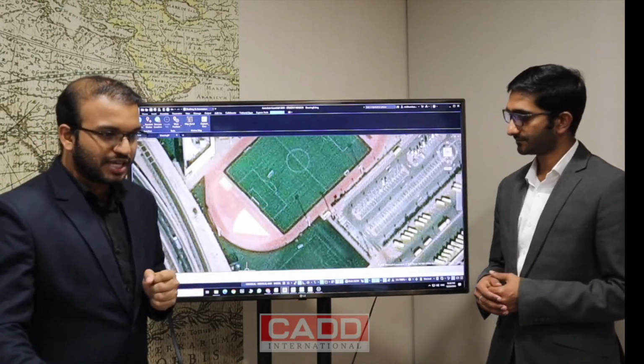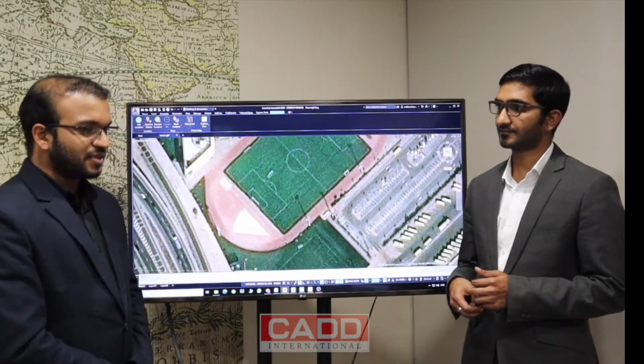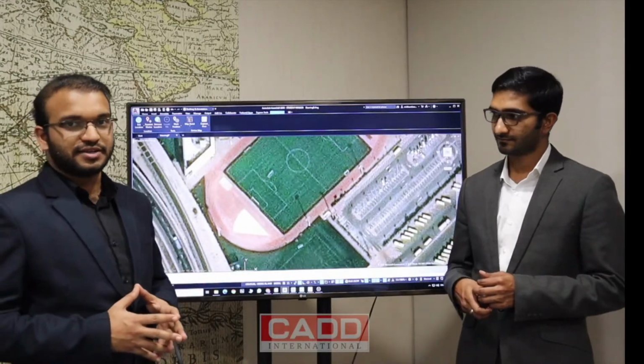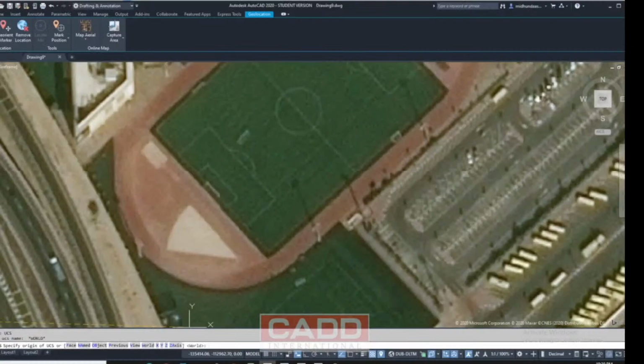So let us go to the command line and type UCS there. Obviously we will get an option to fix a new position for the UCS icon. Let us pick one corner of the ground. This ground is just an example. So I'm just placing it over there. Then it will ask you to specify the direction of the x-axis. Where should the x-axis point? Let me show the direction, something like this.